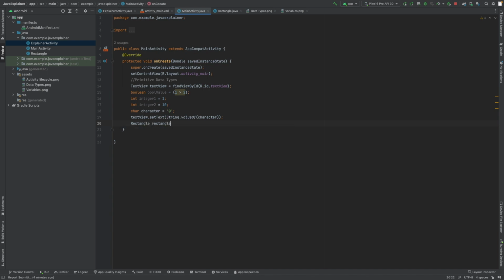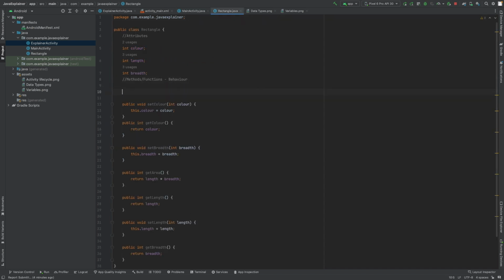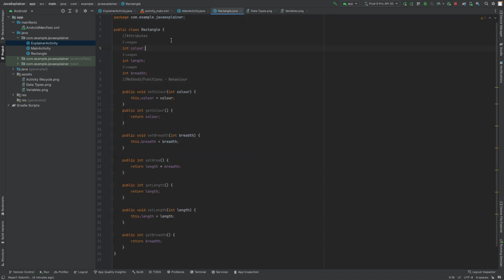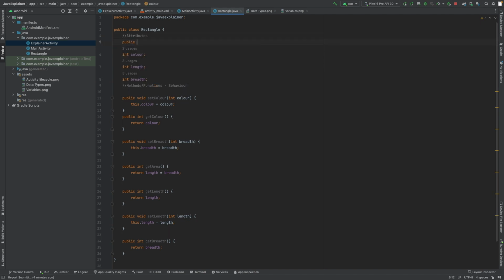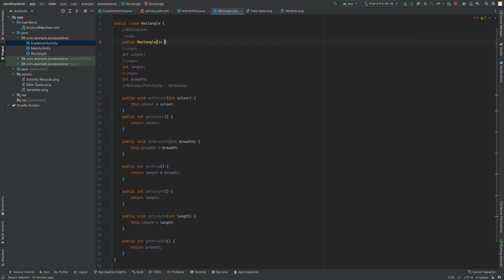We will create an instance of rectangle like this. You can create a new object like this. This is called a constructor. Okay, so to create a constructor for each rectangle, you can have it like this. We can keep it here as color, then int length and breadth.